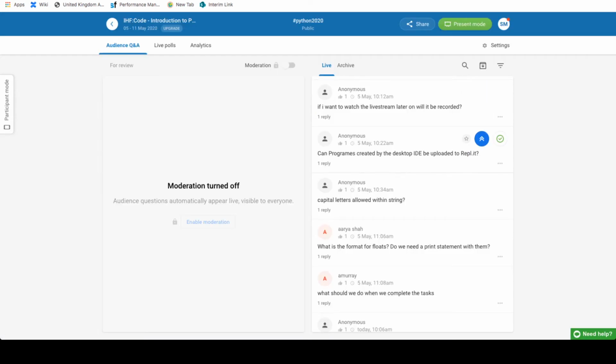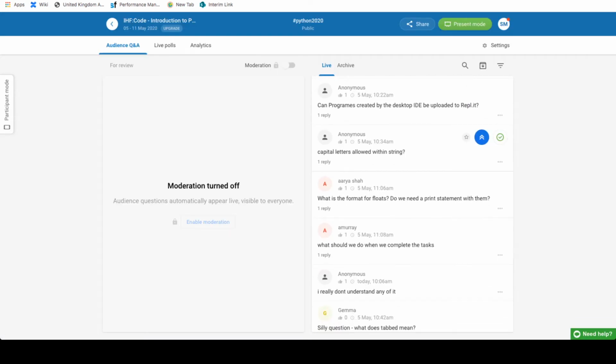Okay, next question. Can programs created by desktop IDE be uploaded at repl.it? Yeah, so Python's the language you're programming in, so if you write it on your IDE, you can just copy and paste it into REPL, run it to make sure it works, and then that should be fine.